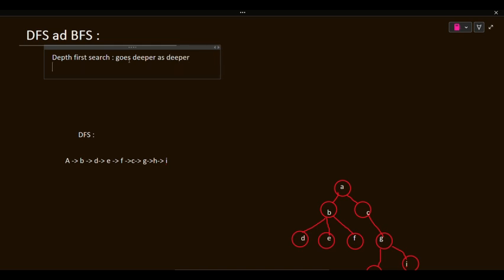Whereas in the case of breadth first search, the tree or the graph is traversed level wise. It completes the first level and then goes to the next level, and once completing all the nodes of the second level, it goes to the third level. So the breadth first search traversal technique goes level by level.